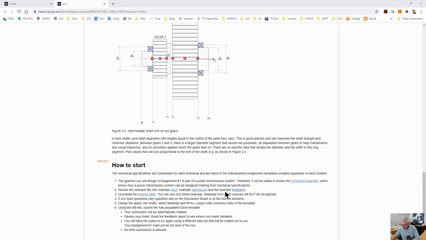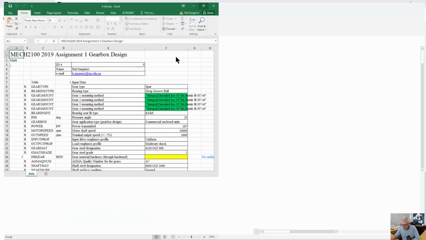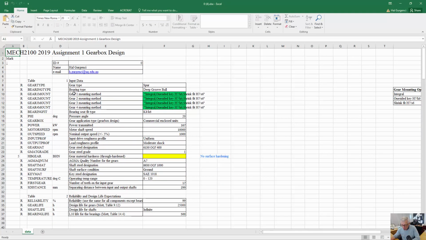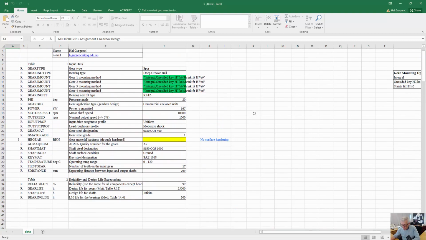Assignment template is something like this. I uploaded an example file as if for an imaginary student named myself. Let's open this, bring it here. It opened on another screen. So that's the assignment one gearbox design. This is what you fill in as your design. In this one, I'll just start on table one. Okay, on table one, there are one, two, three, four, five cells you have to fill. Anything in color, you have to put something in there.